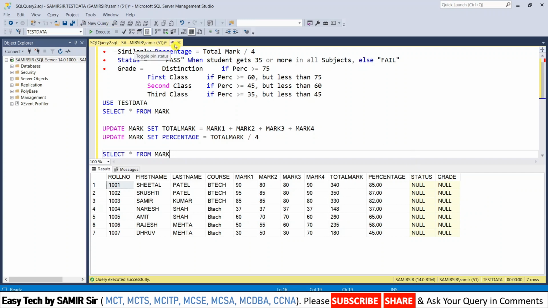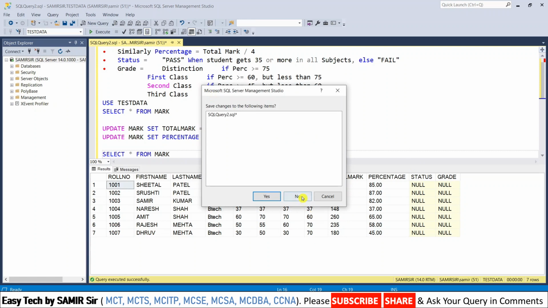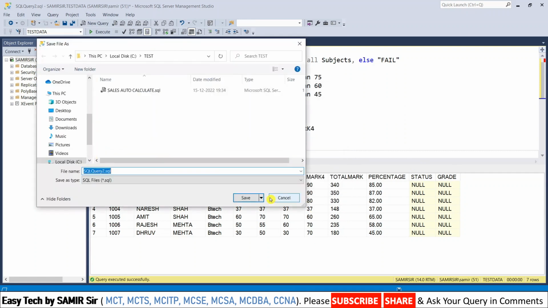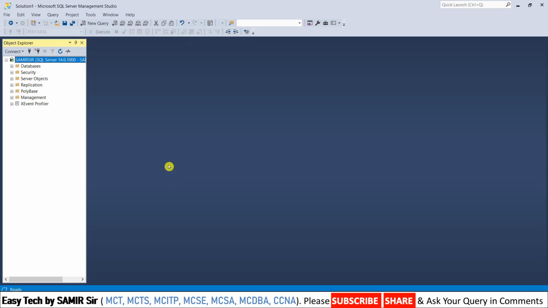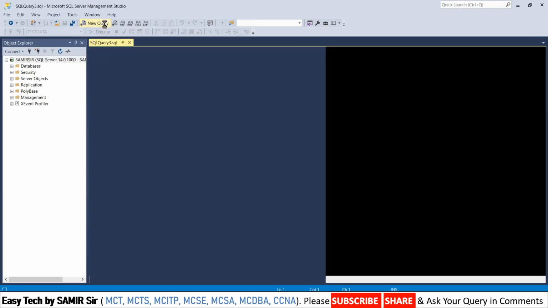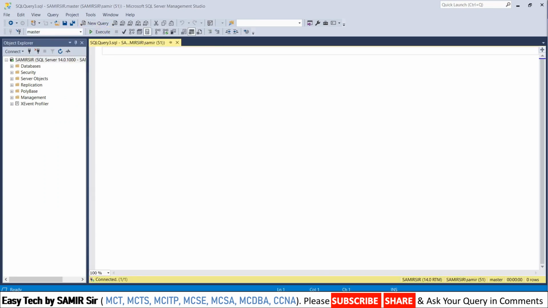So we'll close it. Do you want to save this query too? You can say yes, and I'll name it mark auto calculate. This query also we have saved. Now we'll click on new query. Though we have used this command again and again, I'm showing you just for our reference. So query number 24 will be displaying all the data from the table.